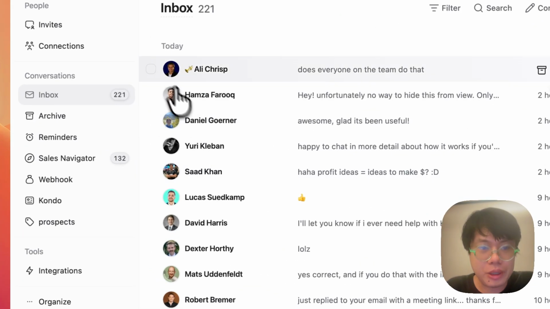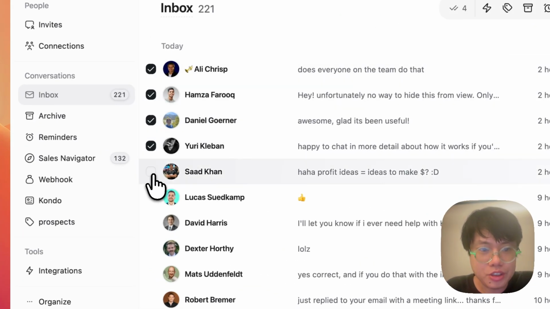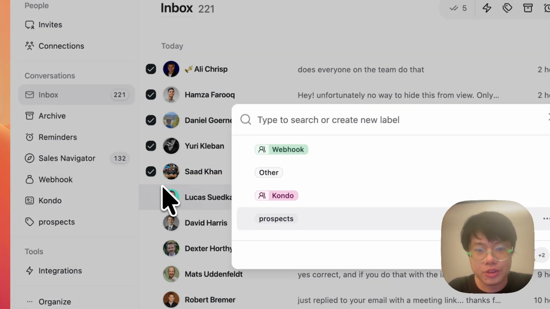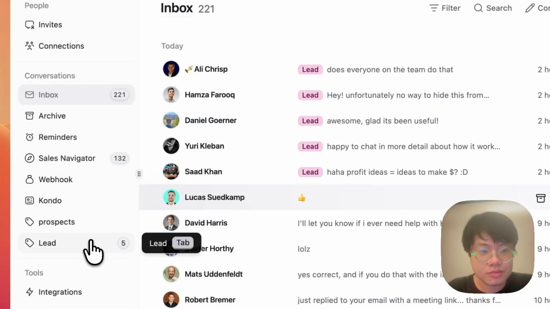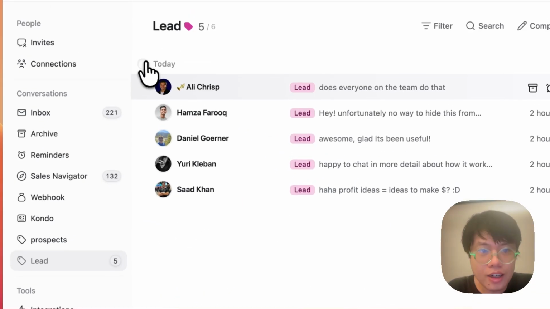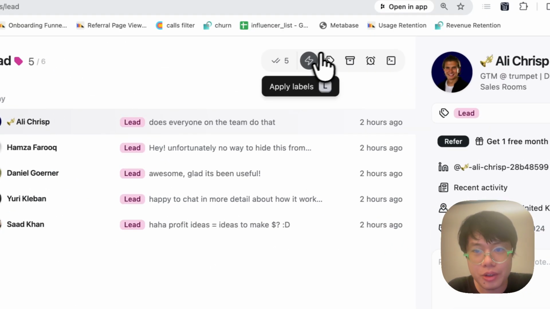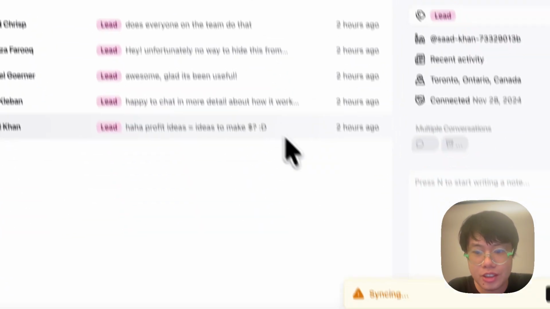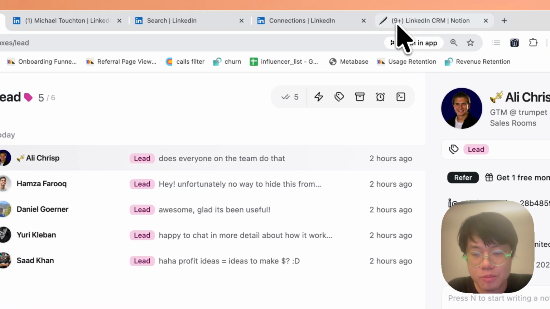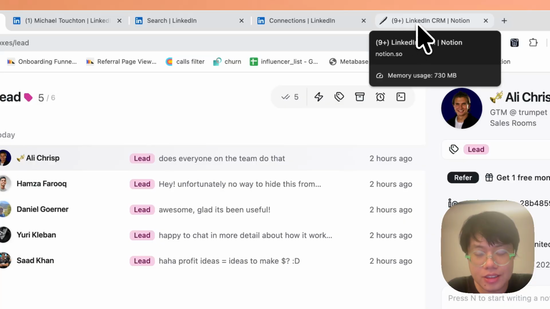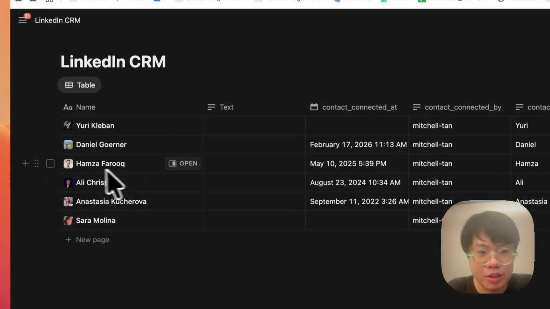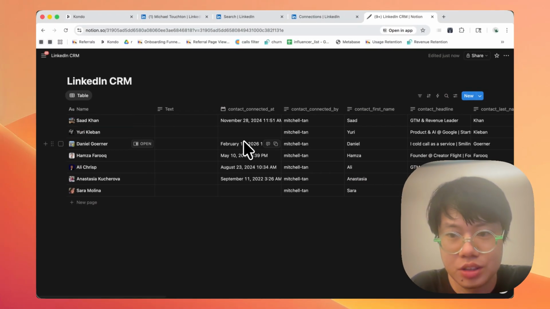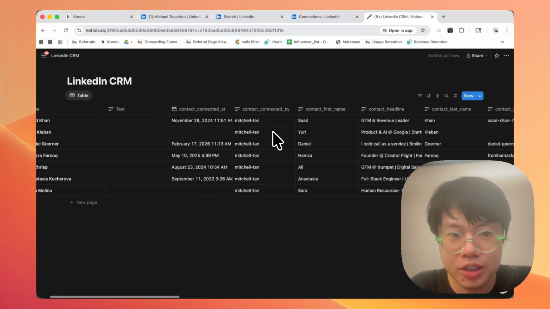And now let's head back into my inbox, where I'm going to select a bunch of these people. I'm going to label them as a lead. And I want to sync these leads and my latest message to Notion. So I'm going to select them with these checkboxes on the left and press the sync button. And you'll see that basically all of them appear in my Notion doc in a few seconds.